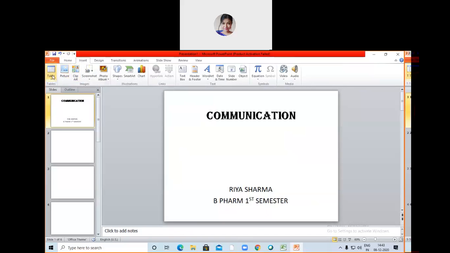So this is how you can add pictures. And you can add other things as well, like tables, like audio, video. So you have to keep on exploring it, then you'll get to know a lot about it. I am going to only show you the basic things.